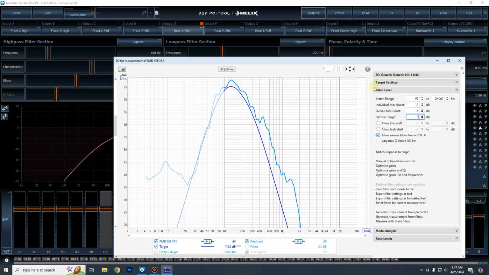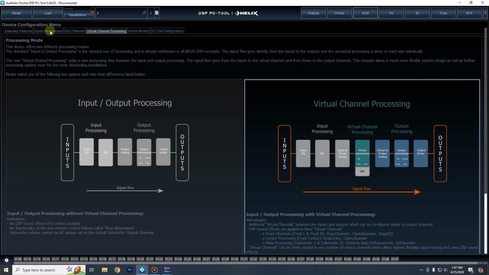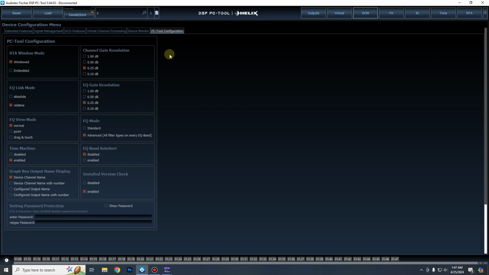Another cool thing that I also requested from Audiotec Fischer at the same time was allowing the use of high shelf filters and low shelf filters on every single EQ band. Before, you could only do it on the first band for a low shelf filter and the last band for a high shelf filter. How you can get this to appear now is if you go to the DCM tab, the PC Tool Configuration tab, and EQ mode, you change it from standard to advanced. And this is where all filter types are available on every EQ band.